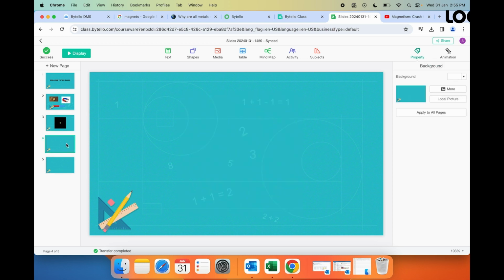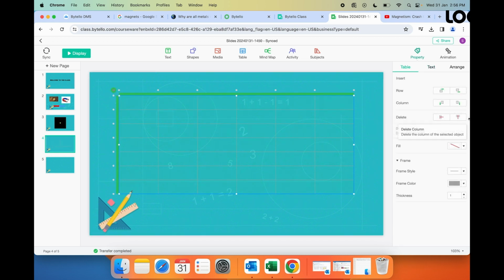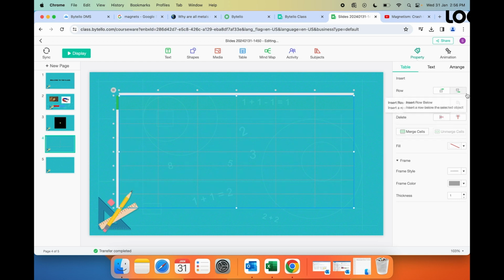Okay, now similarly we can add the tables, the 2x2 table if you want, 3x3, 4x4, 4x5 or 5x3, any kind of table you can put. Let's say it's 6x4. Let's click on this. Okay, a table has been inserted. We can change these colors, right? If you want dark borders, we can change them.